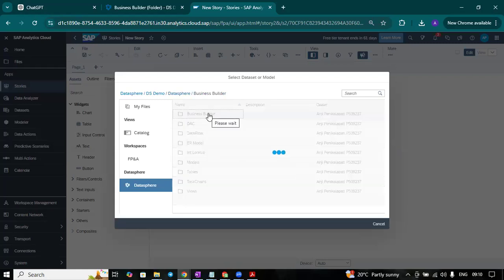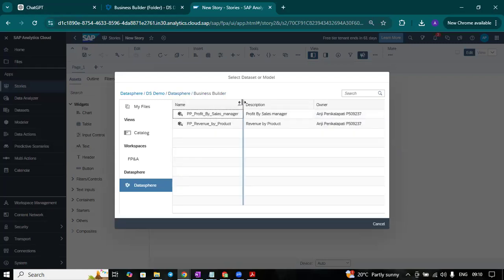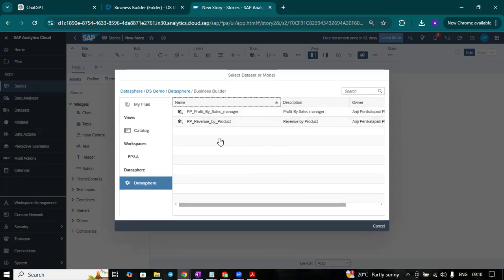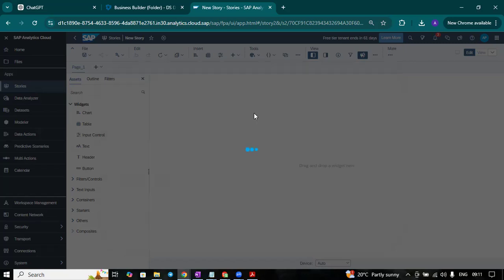Now we have created some objects in Business Builder. Let's go here. You see, we have created dimension entity, fact model, consumption model, and perspective. These are perspectives which we created. We were able to consume them in the SAC. That's what, when you create some consumption model and perspective on that, you will be able to consume those perspectives. So let's select profit by sales manager now.